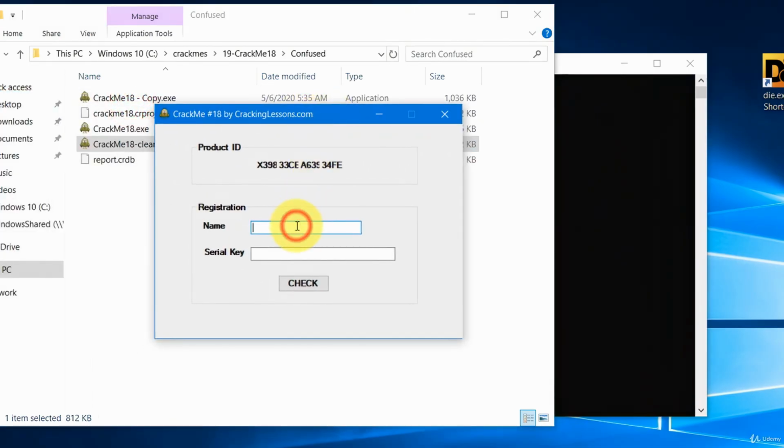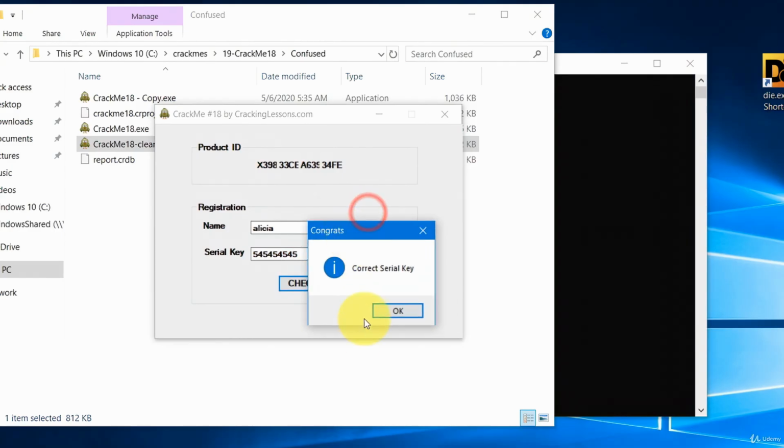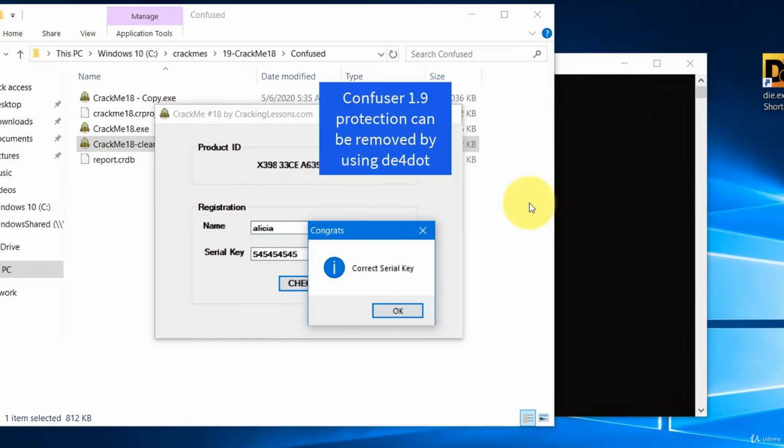Just key in any name, any serial key, click on check, and you have successfully patched it. Now it is showing a good message. So this is how you deobfuscate a Confuser 1.9 protected file, and also how you crack it using patching.